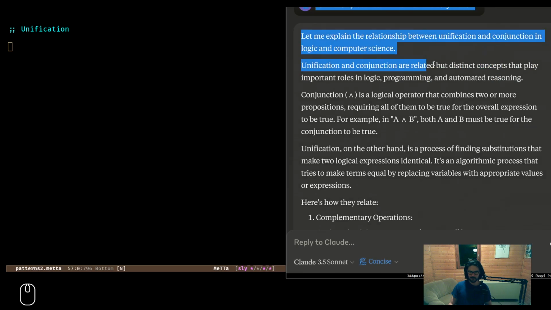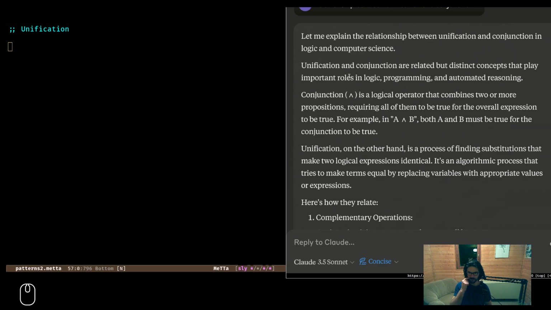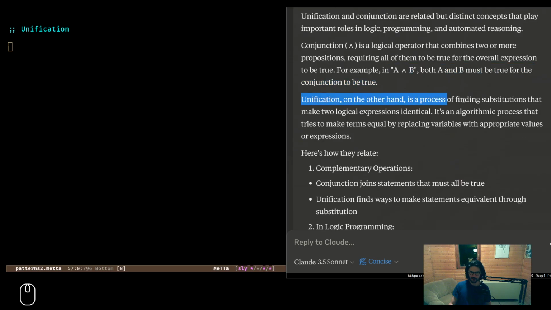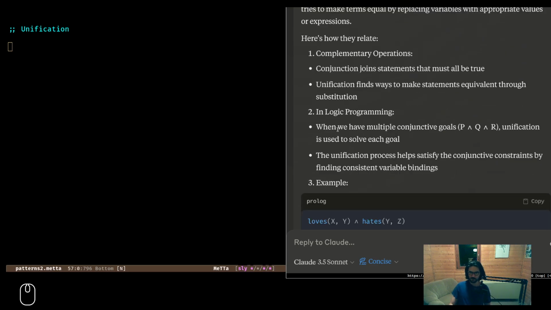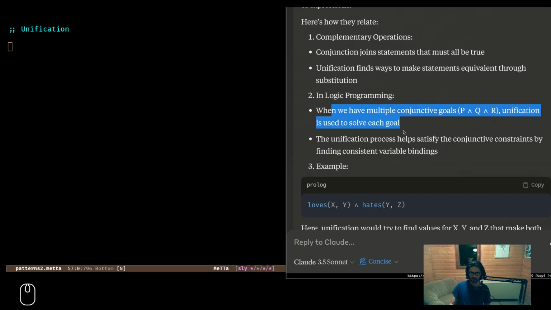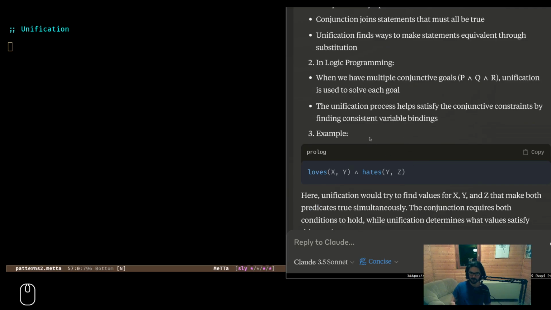Conjunction or unification and conjunction are distinct concepts. Conjunction is the logical operator that combines two or more propositions. For example, A and B, then both must be true. Unification, on the other hand, is a process of finding substitutions that make two logical expressions identical. When we have multiple conjunctive goals, P, Q, R, unification is used to solve each goal. The unification process helps satisfy the conjunctive constraints by finding consistent variable bindings.